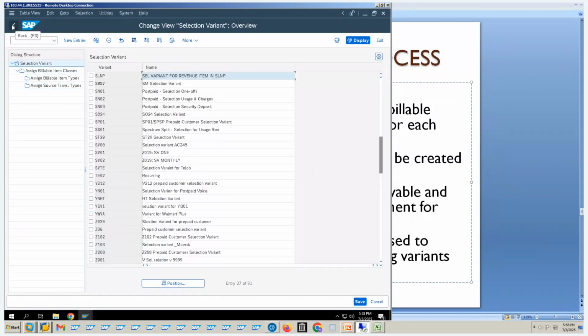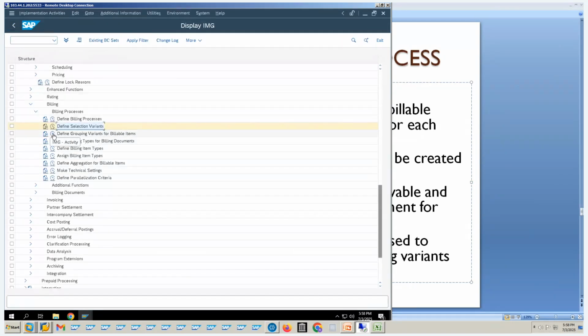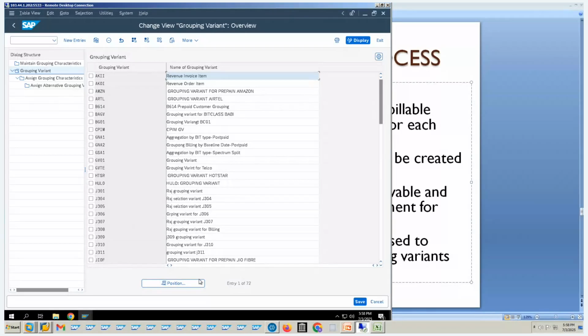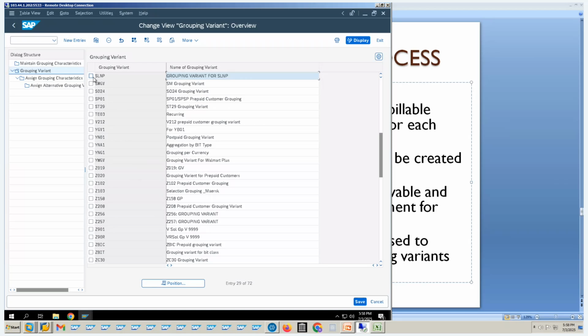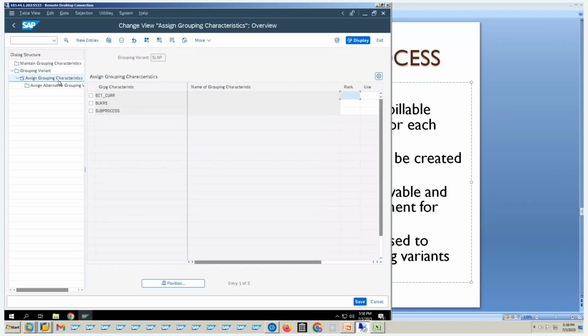Then we have the grouping variant. Define the grouping variant for the billable item. Here our grouping variant is SLNP. This has certain characteristics on which grouping can happen. Assign the grouping characteristics. Depending on the values of the grouping characteristics, one or many billing units can be created. For example, if some billable items belong to one company code only, then one billing unit is enough. But if certain billable items belong to two company codes, then we cannot put them onto one billing unit. So it will create two billing units, that means two billing documents.